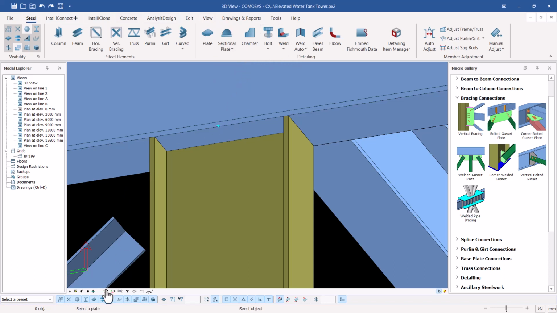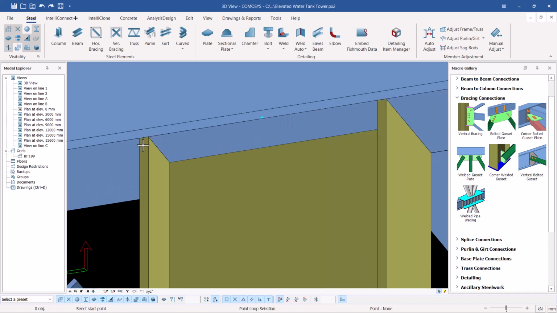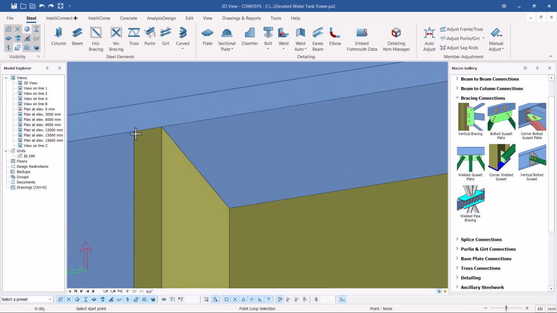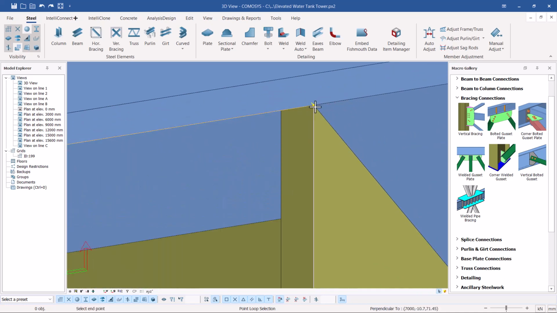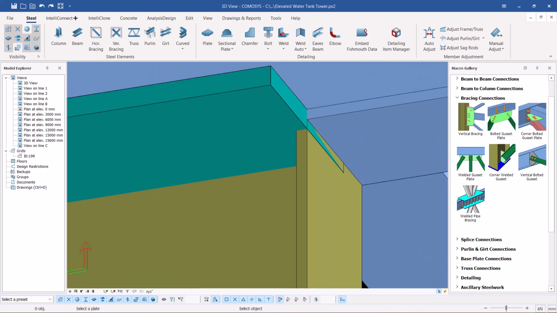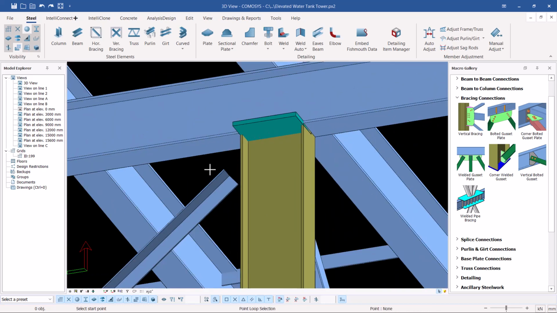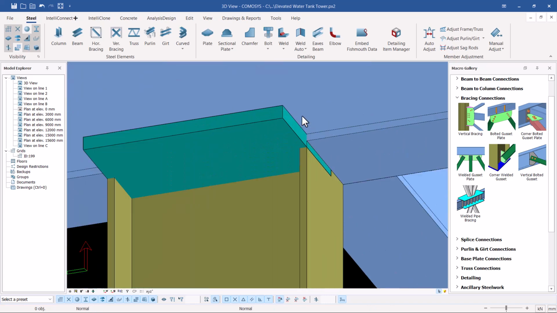Then when asked to select plate, I will not select a plate. I'll just right click and come to define the starting point. I'll start my starting point there and end my point somewhere here. If I select my point right there, you'll be able to see how my plate appears. But it's not in the right position, so I have to modify it further.